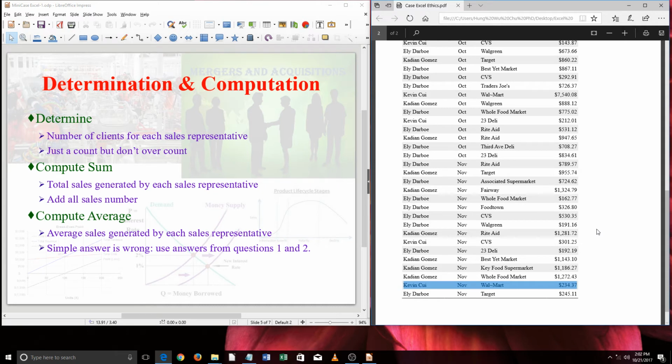Your final computation is an average. Make sure you do not divide the sum of the last computation by the number of clients. You need to divide by the number of cells in your data. For Kadim, it will be 10.